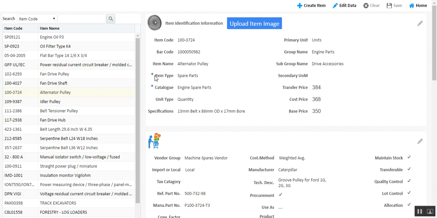Item type, yet another important field, is just to specify what kind of an item it is. Unit type is quantity. Specifications can be anything from its measurement to its usefulness to any kind of document which can be uploaded below. In unit type, we have added another kind of functionality.